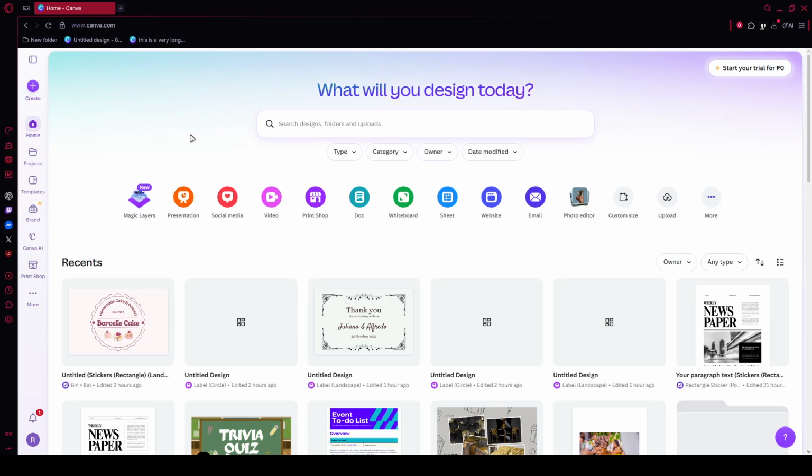In today's video, I'm going to teach you how to show grid lines in Canva. If you've ever tried to line up text, images, or shapes in Canva just by eye, you already know how easy it is for things to look slightly off.